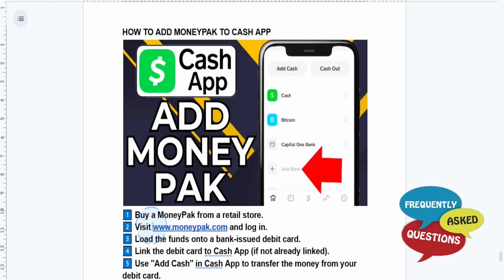Then you just need to go ahead and visit the Moneypak website. Open up your browser, go to this URL, now log in, or you can also create an account if you don't have one, and then just enter your Moneypak number. This is usually found on the back of the card.